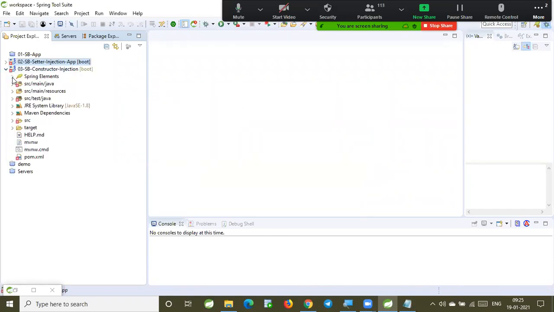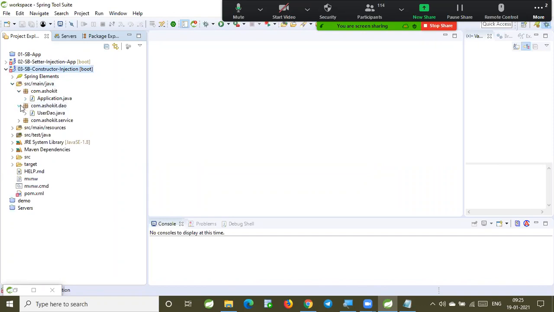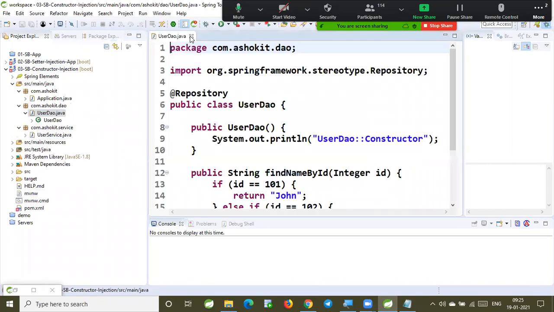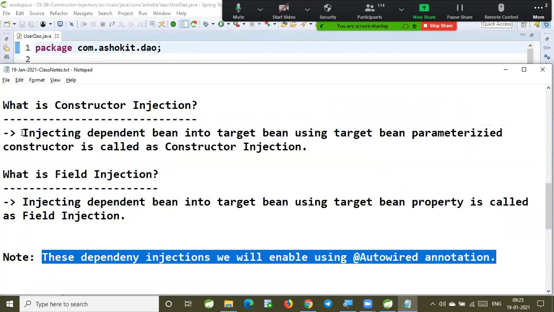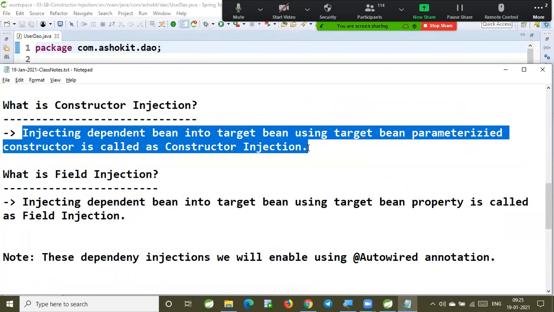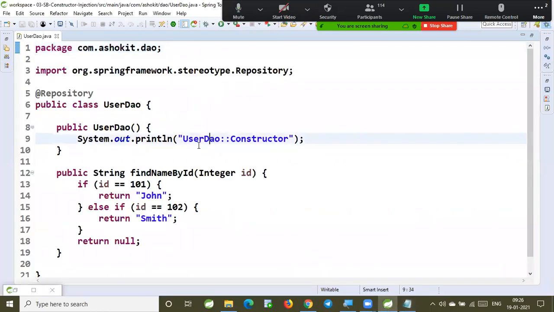Right. Now, guys, I am going for one more project, the third project. This is for constructor injection. What is the meaning of constructor injection? Injecting the dependent bean into the target bean using the parameterized target bean constructor is called constructor injection.